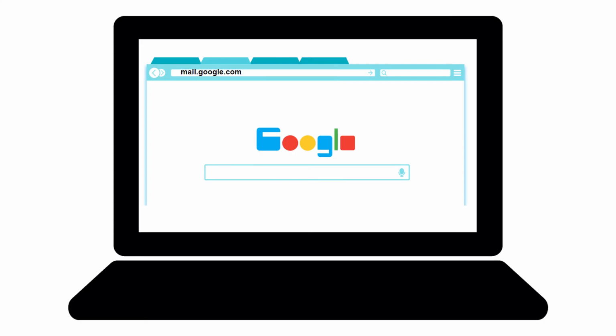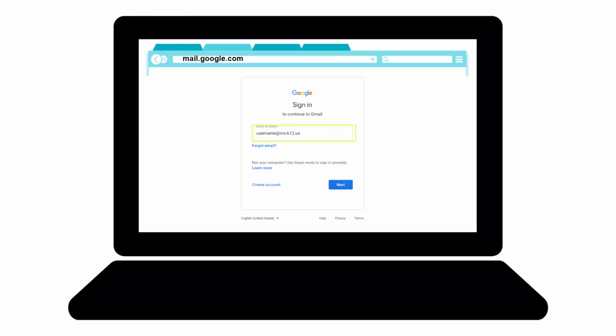You can access Gmail by opening up your Google web browser and typing mail.google.com in the address bar. Sign in with your school Gmail account. Your username at rcs-k12.us.